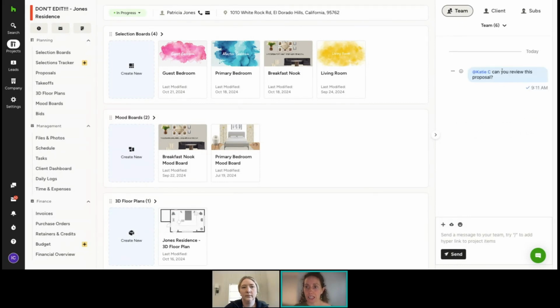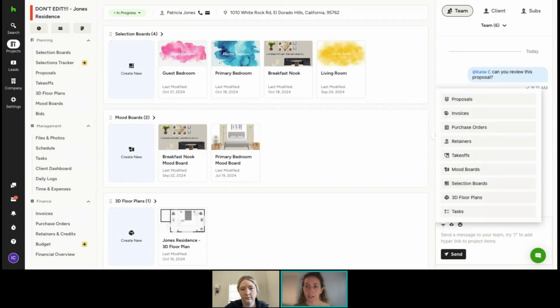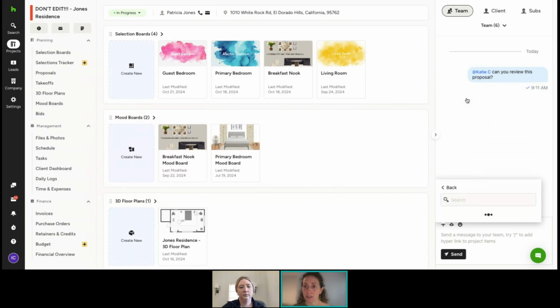Send a message. Katie will get a notification. And then if you click this plus icon, you can choose different documents from within Houzz Pro that you want to attach. So let's say I want her to review this proposal. It's sent.